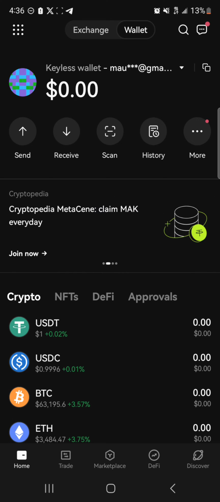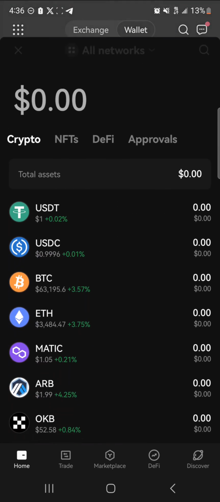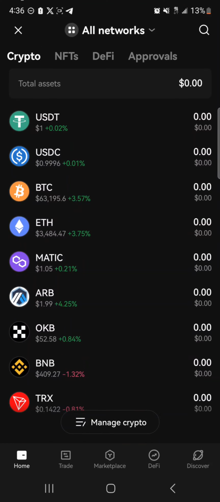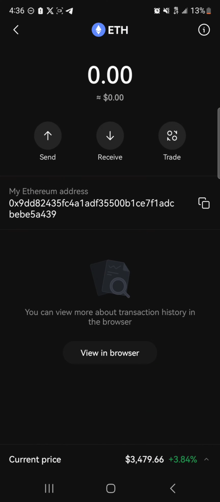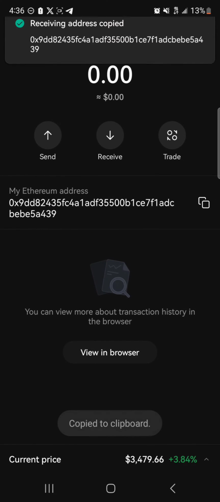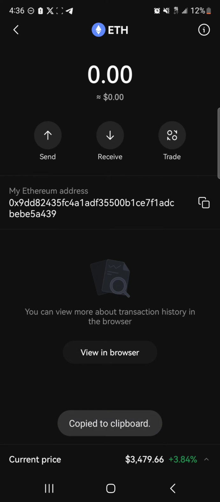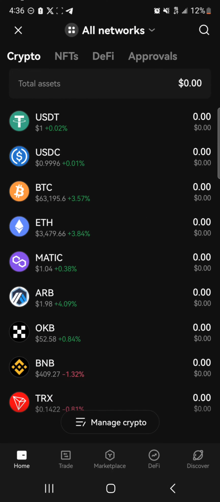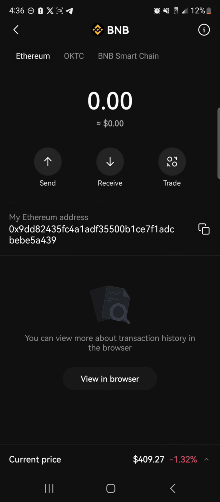Once you've created a Web3 wallet, all you need to do is simply scroll down and copy your Ethereum address. As you can see here, once you click on the Ethereum address, you can find your Ethereum address. And once you've copied it, you'd find that your Ethereum address is the same as your BNB address. They're basically the same thing.